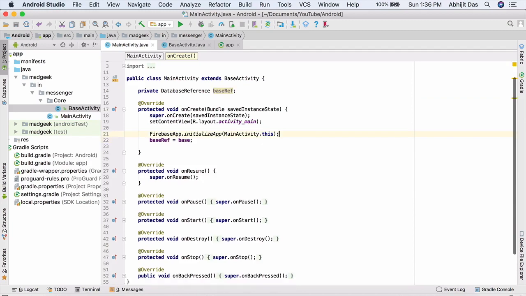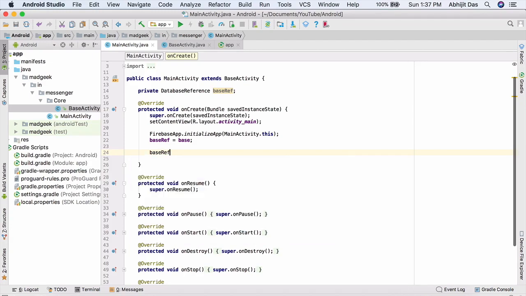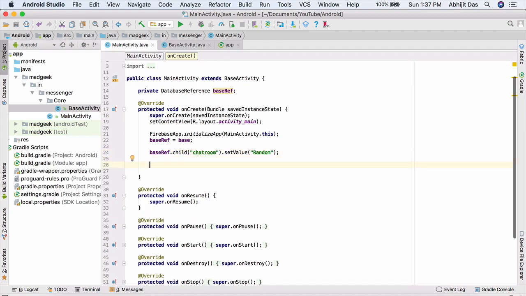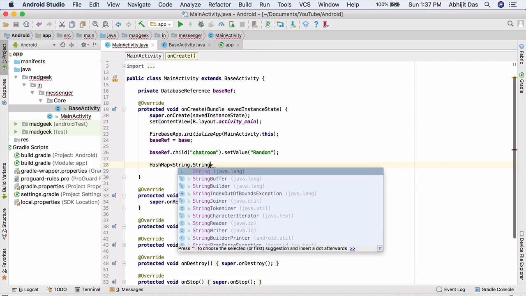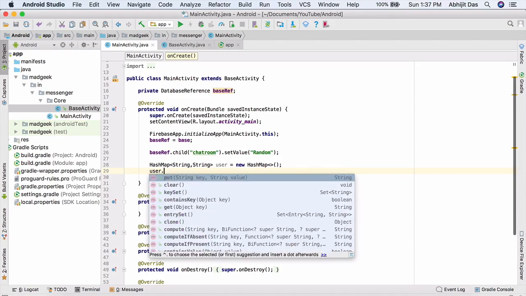Now we'll try to write some data to our Firebase real-time database. Let's say base reference, we have a child, right? So it's following the JSON structure or JSON schema. Under the parent we have a child. Let's say the child name is chat room, and we're giving it some random value. This is an object in set value, so it can be a normal string, integer, boolean, a hash map, a POJO class, literally anything that you can put. Let's say we create a hash map of string and string, and call it the user hash map. What we will store is the email and contact number.